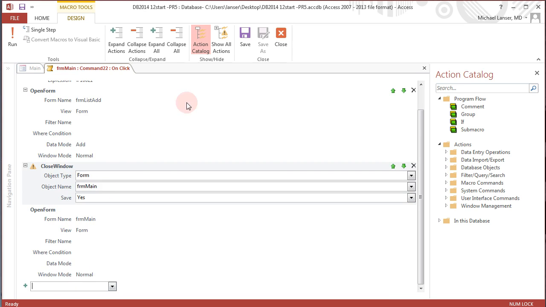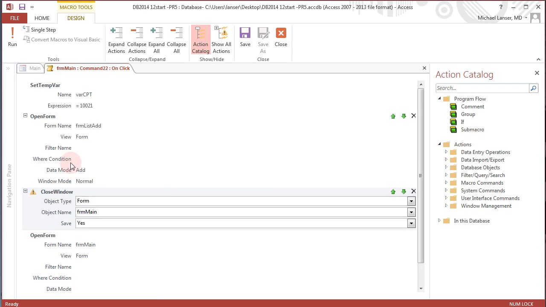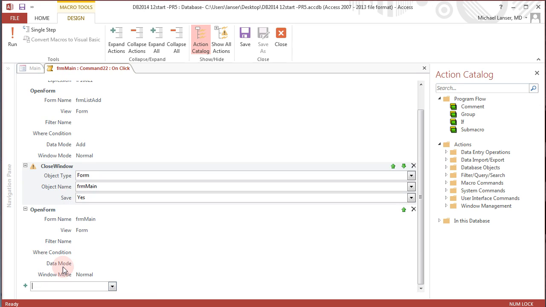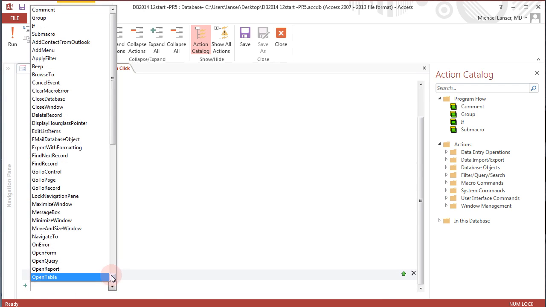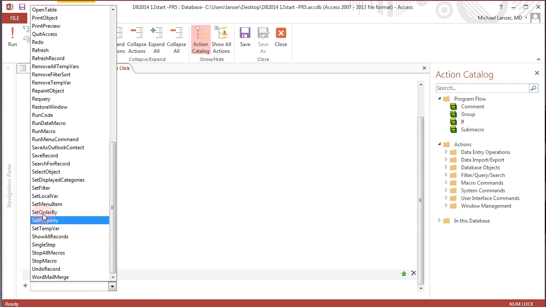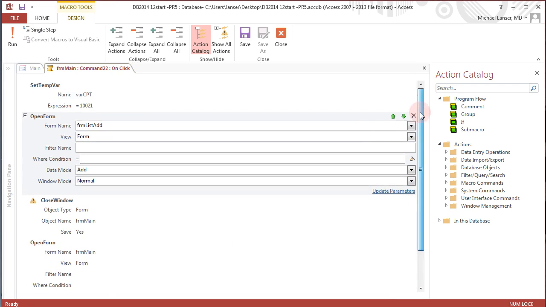Now, one of the housekeeping things that is recommended if you set a temporary variable, as you work through all the macro commands, at the very end, you should remove the temporary variables. And so it's one of the pull down windows. If you go all the way down here, you can see it. Remove temporary. You can remove one or remove all temporary variables. Okay. All right, so let's save that and close that.